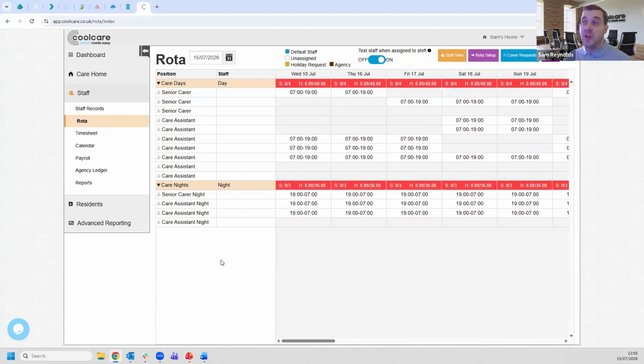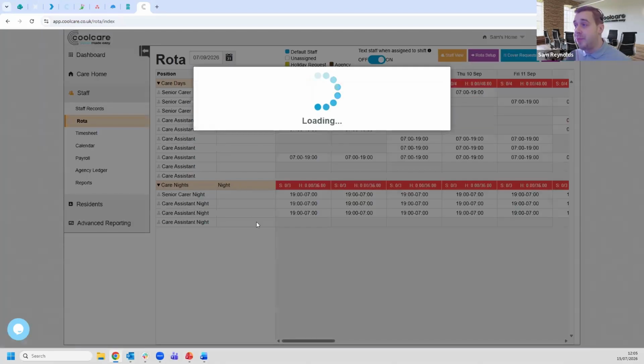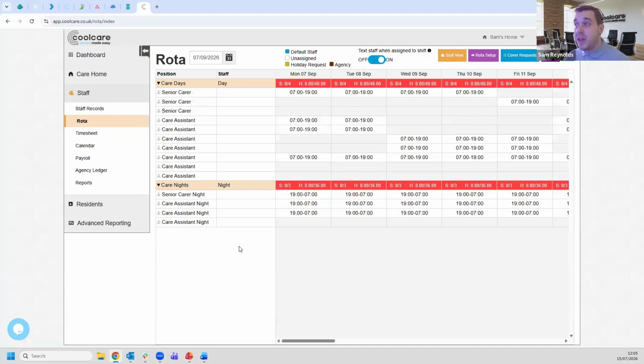But you're not limited to just viewing that. If you need to go further, you can click the date at the top and plan as far ahead as you like. If I want to see past August into September, for example, I can choose a date in there and see all the shifts.